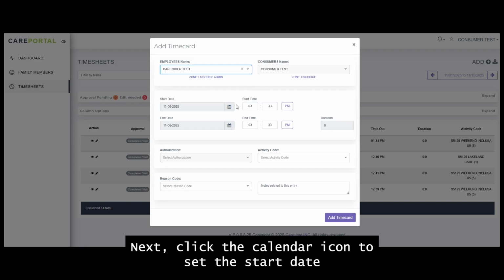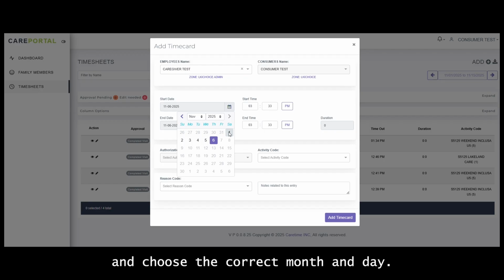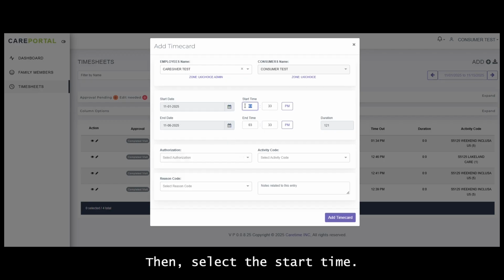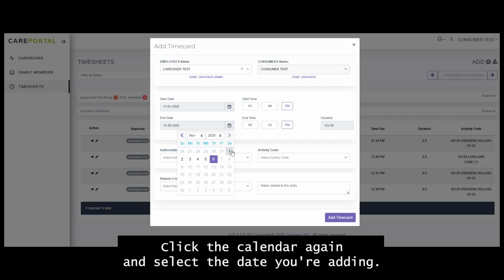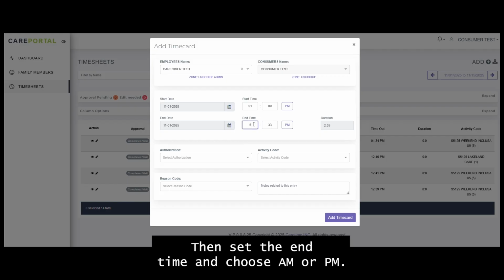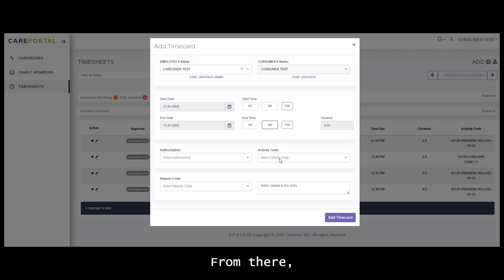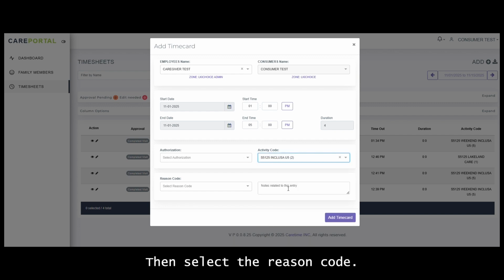Next, click the calendar icon to set the start date and choose the correct month and day. Then, select the start time. Make sure to choose AM or PM. Now do the same for the end date. Click the calendar again and select the date you're adding. Then set the end time and choose AM or PM. From there, use the drop-down menus to select the correct activity code. Then select the reason code.